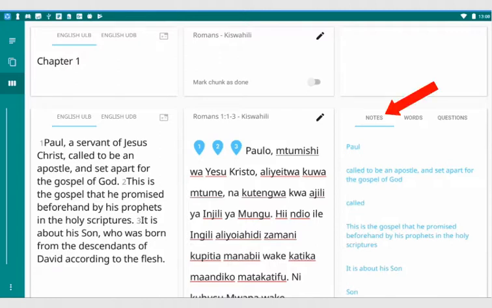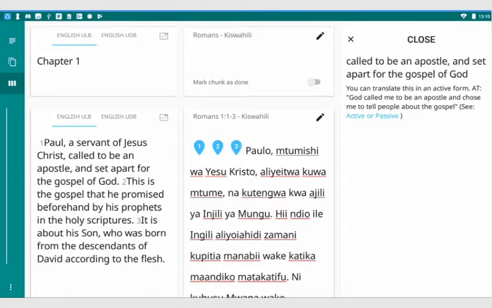The first tab contains notes with supplemental material, including translation suggestions. Tap one of the notes to open it. The note shows additional information for the passage. Notes may also contain links to other notes. Tap Close to close the note.